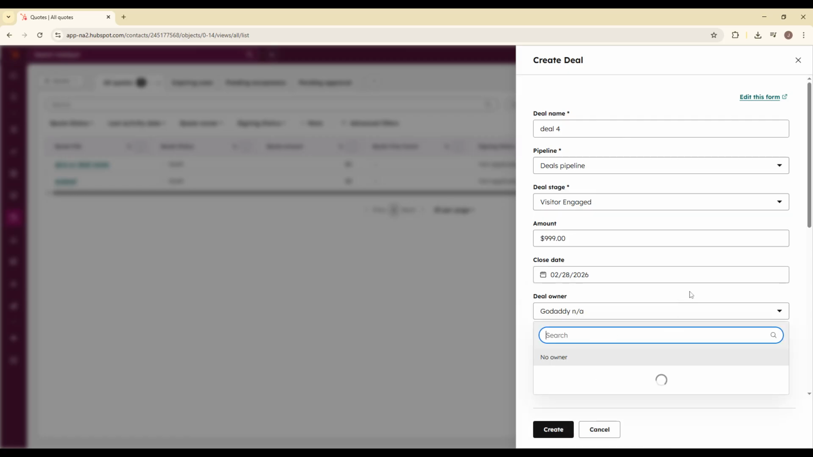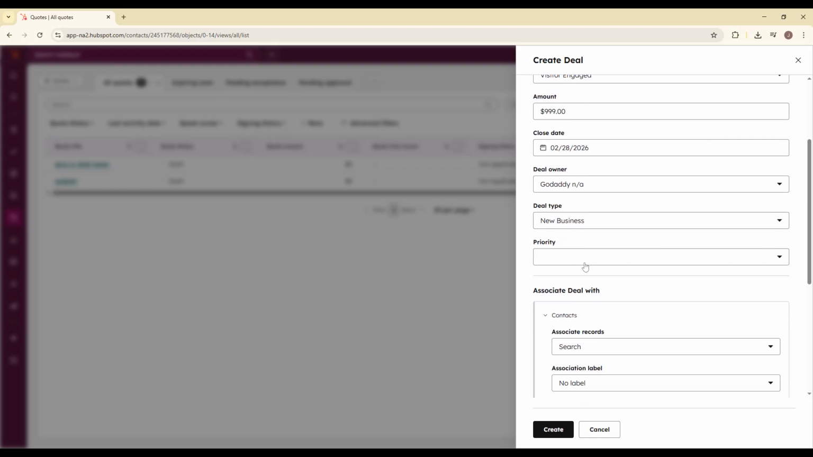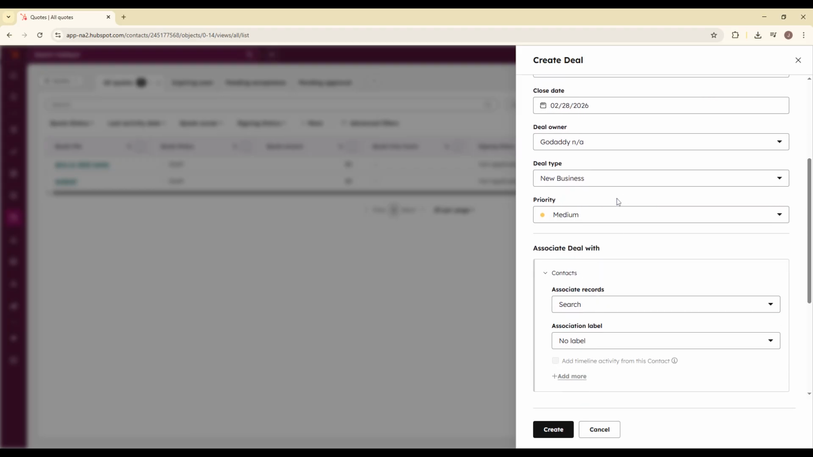Next, select the deal owner. This is usually the sales rep responsible for managing the opportunity. Make sure the correct owner is assigned so reporting and notifications work properly. You'll also need to choose the deal type and priority. Deal type might include options like new business or existing business, depending on how your pipeline is set up. Priority helps your team understand how urgent or important this opportunity is.